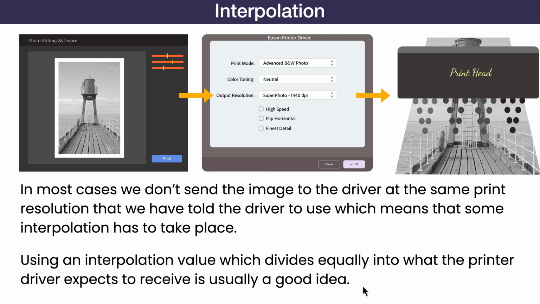So we know that we're going to be outputting at 1440. So therefore, as we've seen in the previous slide, sending a print resolution that divides equally into that value, in this case this is for an Epson, makes sense because the printer driver expects to receive that value which it can divide equally, and it knows exactly how to interpolate that value and pass that information to the print head. It's that intelligent, it knows exactly what to do.